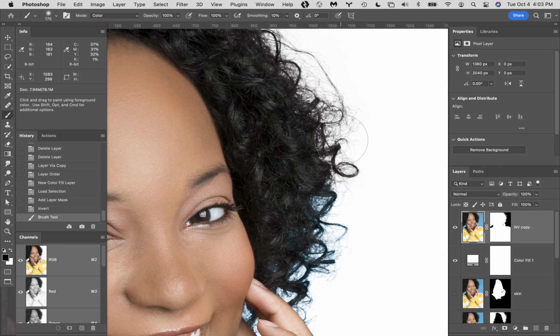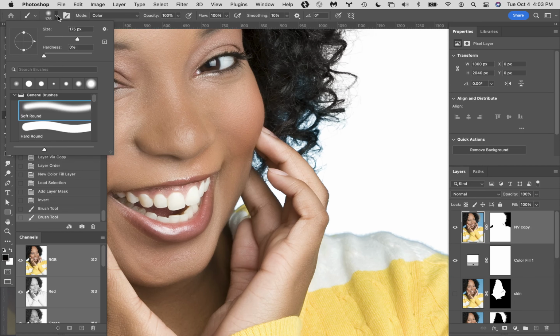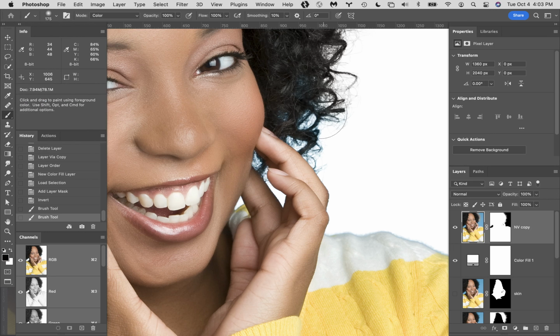I'm holding down the space bar to temporarily get the hand. When you get down close to her fingers, you need to go to a completely hard brush, because if you don't, look what happens on my screen. Don't do this. If I come down here to paint this part, if you paint across her hand, you end up changing the color of her skin to gray, which is wrong.